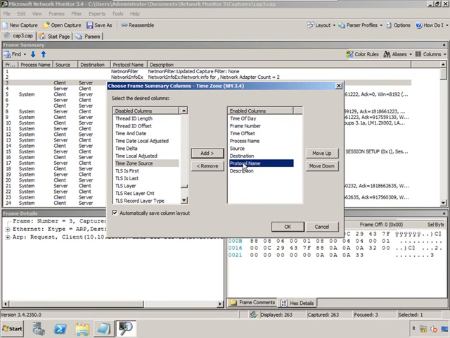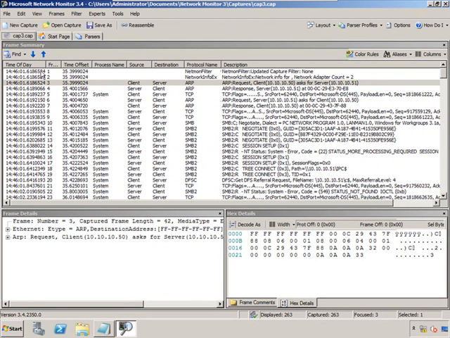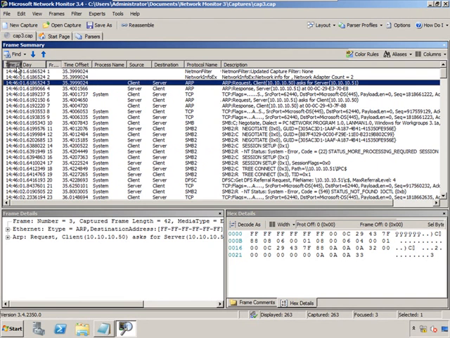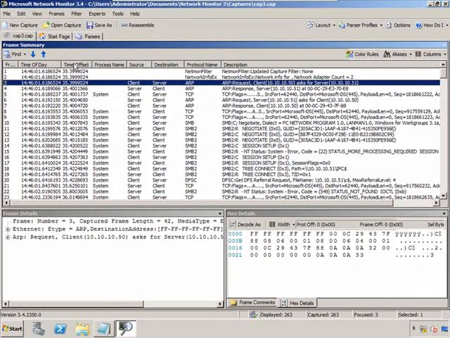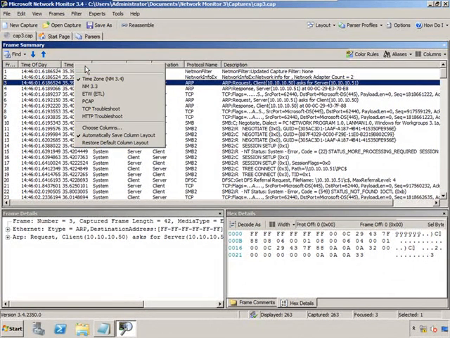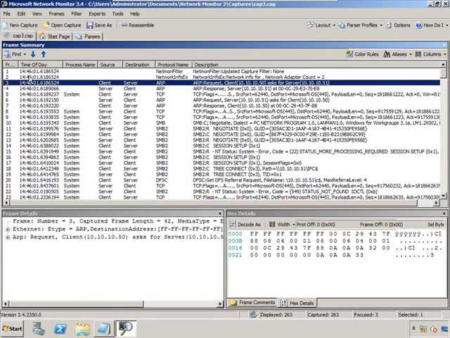You can click and drag them all over, so you don't need to come in here just to rearrange the columns. But notice now I have my time of day column. I want to put that frame back over there. Let's just move him back on over. The time offset, I'm going to get rid of that one. And notice now we have the time of day for when this data packet was actually captured.